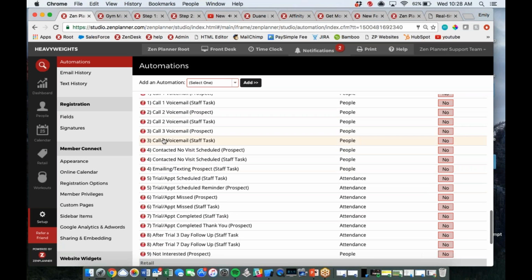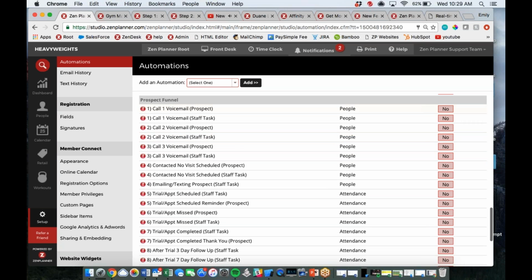These statuses I actually created in my lookup codes, and I'm going to show you how to edit that really quickly. We actually have to do that before we hop into this prospect funnel, but I want to show you how things talk to each other. This is how we're going to turn them on.